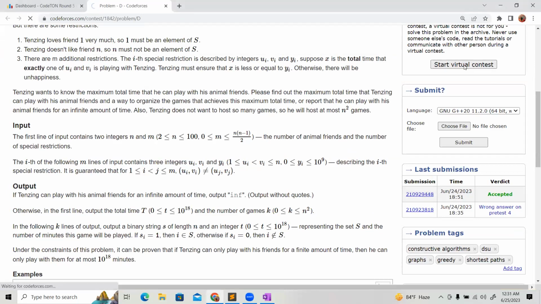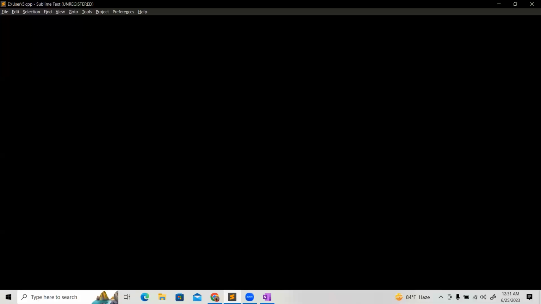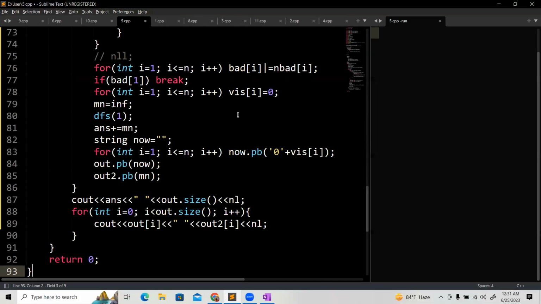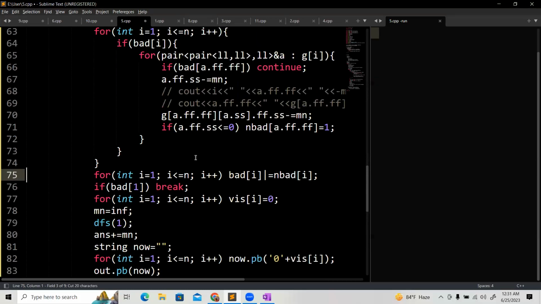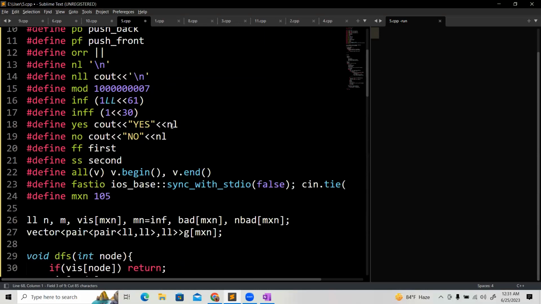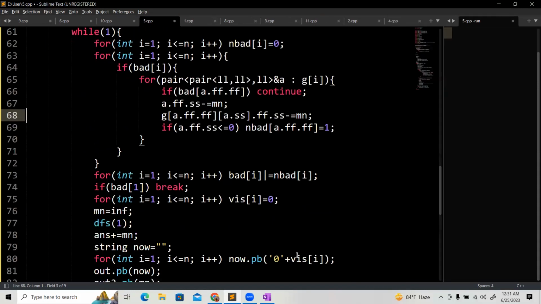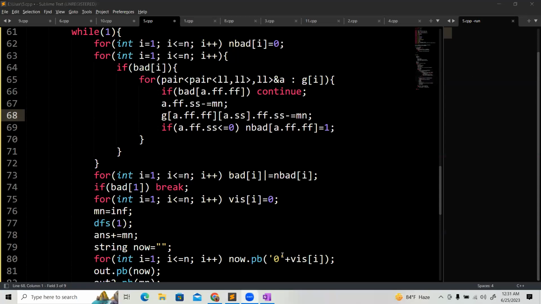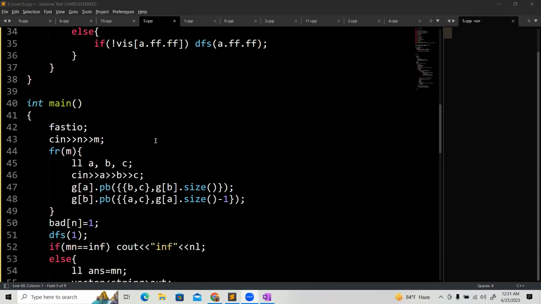The code might be a little messy. I'll try to clean it up a little bit. Let's take out all the messy things. After you're done with the code, can you show the code for the second problem? Yeah, I'll show the code for the second problem.